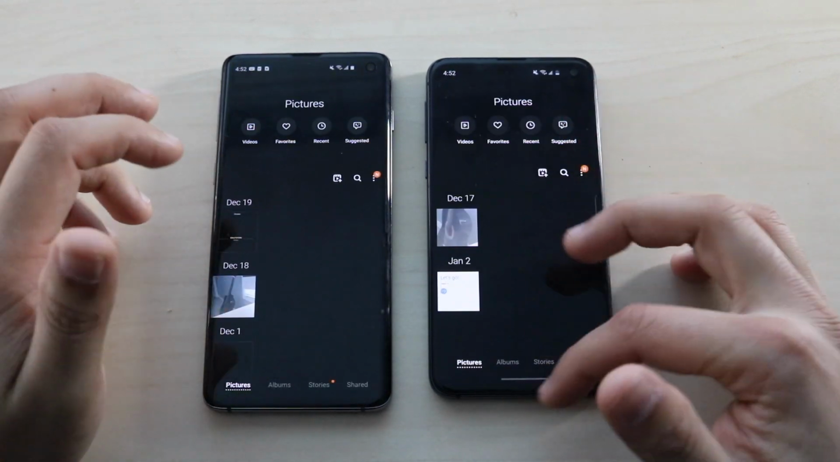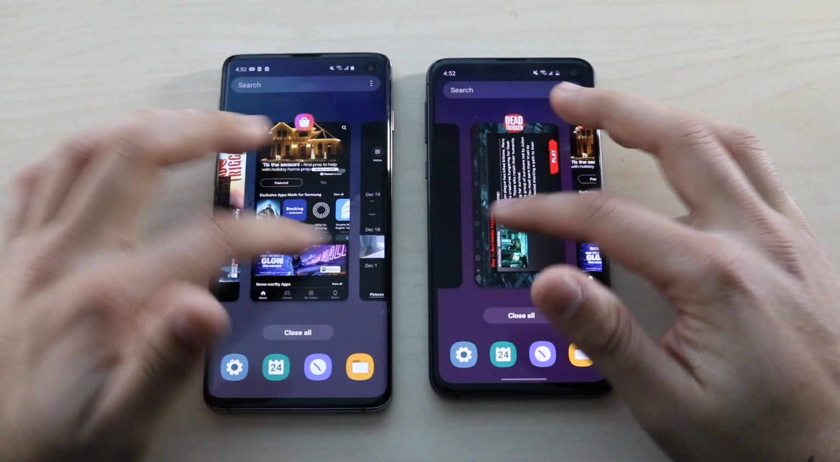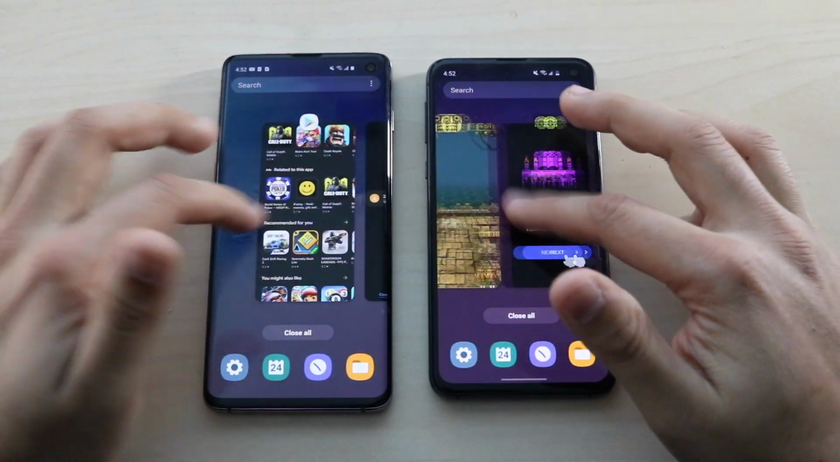Gallery, okay, Galaxy S10e did restart, which was expected, but the Galaxy S10 was able to keep that in the background, which is really, really good.